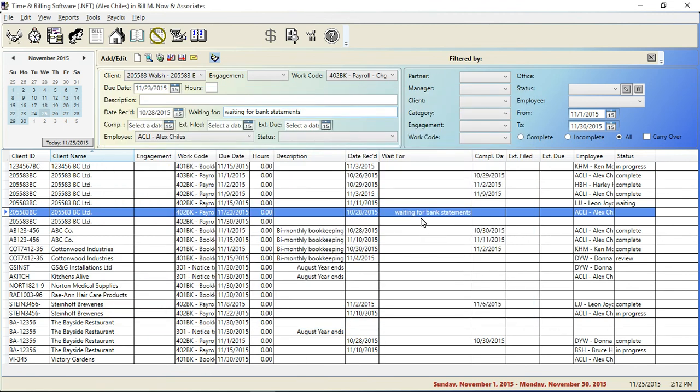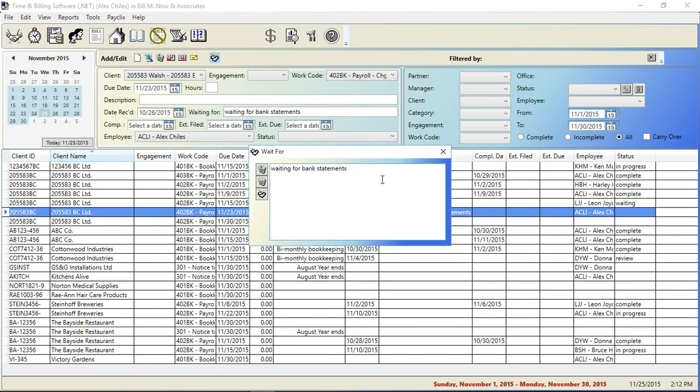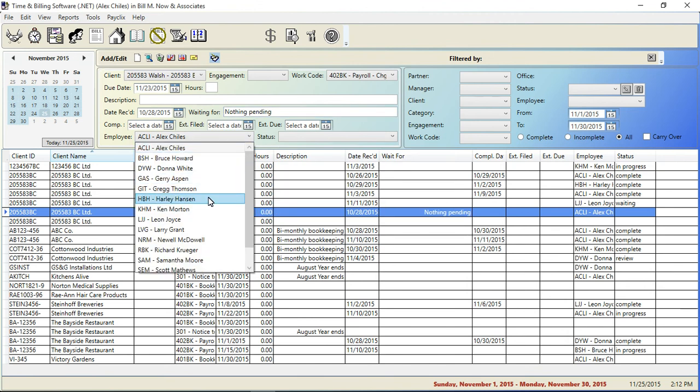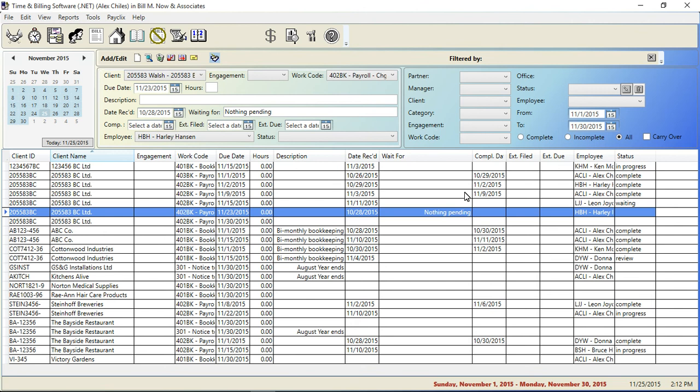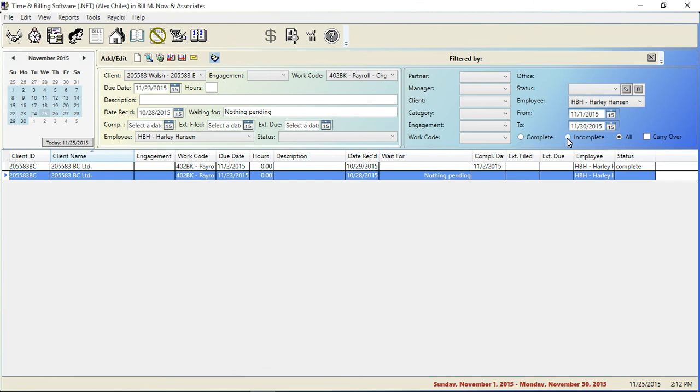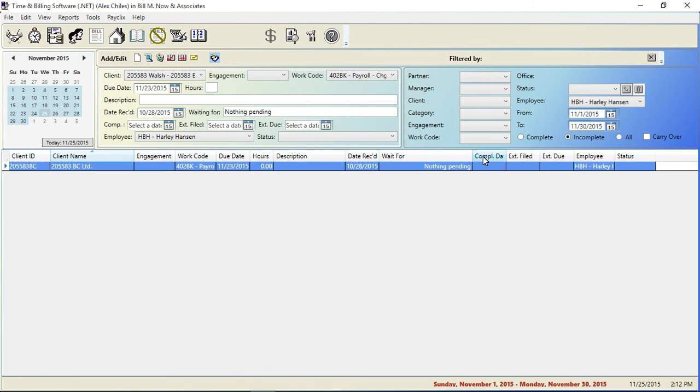When the client brings in the rest of the documents, you can update the waiting for field and type something like nothing pending, and then assign the due date to the employee responsible for the next step of the process. That way, when the next employee comes into the due date calendar, they could filter the screen by employee and also filter it for incomplete. By doing this, they will only see the outstanding to-dos or due dates assigned to them.